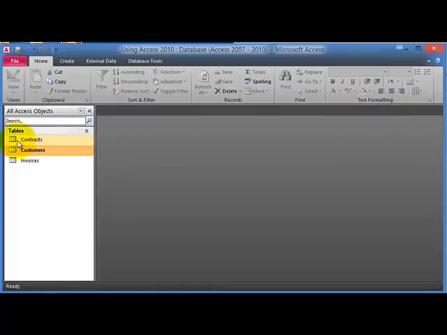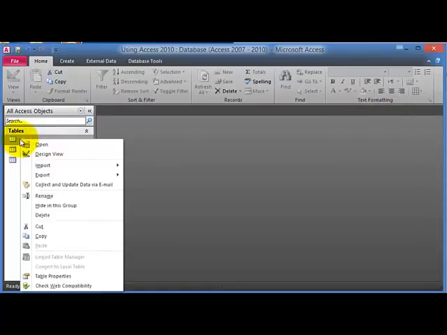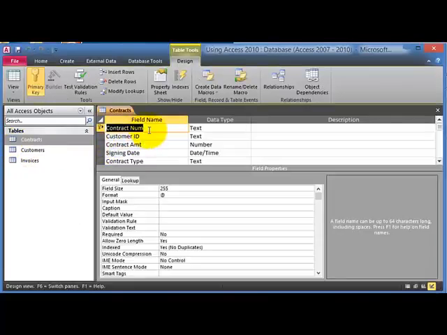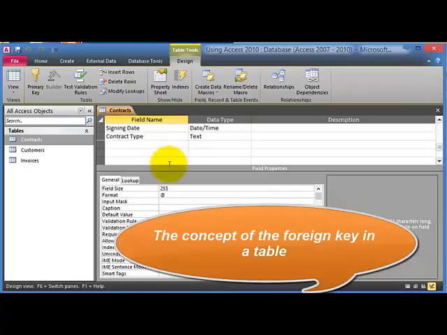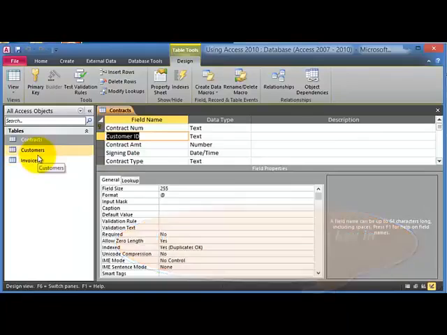And if we go, for example, under Contracts, and right-click and choose Design View, we have Contract Number, that is the primary key. However, notice there is also a Customer ID. What that is saying is that when we are recording the contracts, we are not necessarily recording the first name and last name of each customer. We are just putting the customer ID from the customers table. And in the customers table, the customer ID is the primary key, as we saw a moment ago.